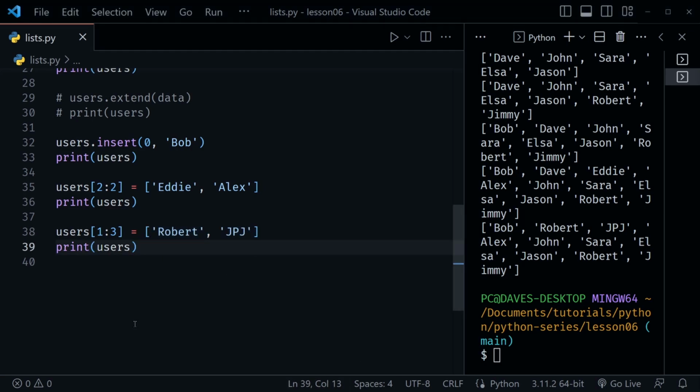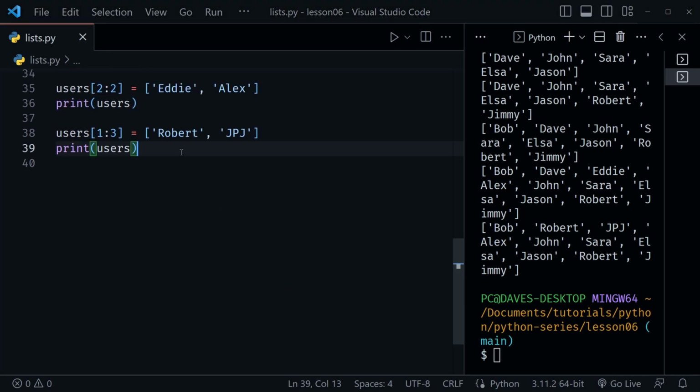Now, if we can add data to a list, we should be able to remove it as well. So let's go over how we do that. I'll scroll for some more room. And the first thing we'll do is look at the remove method.